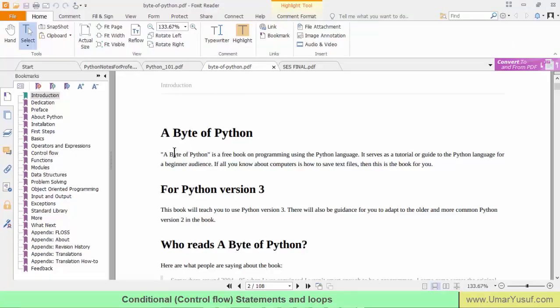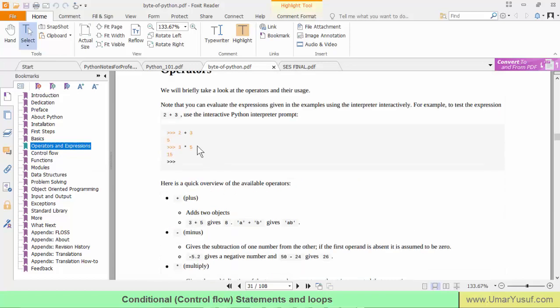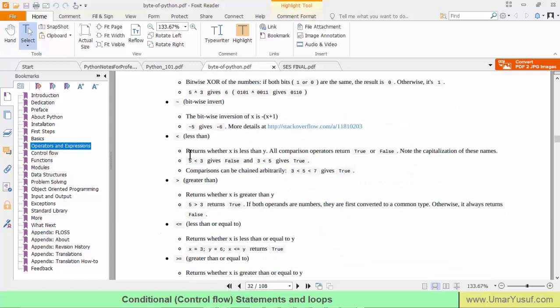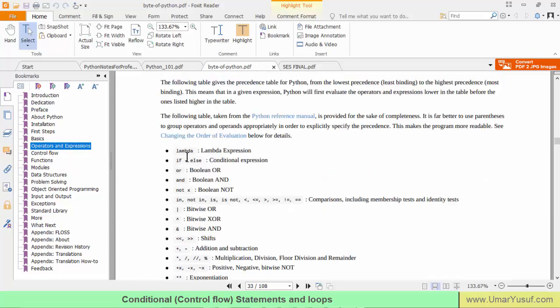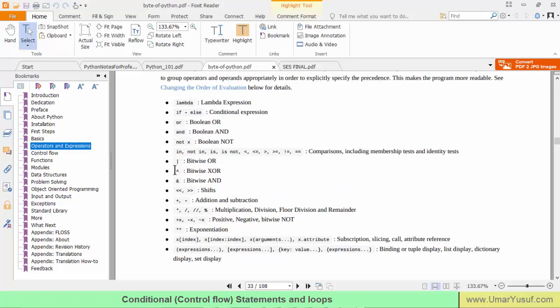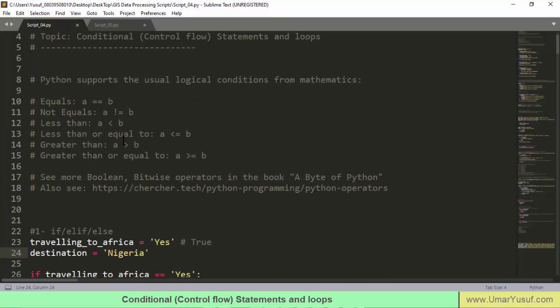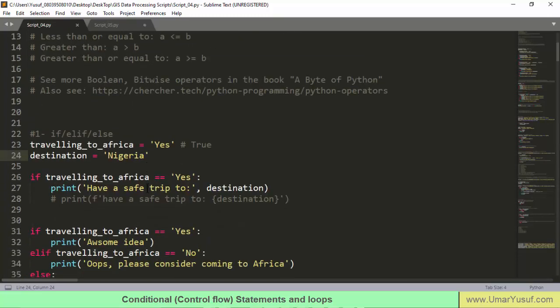So in the book, A Byte of Python, there is a chapter on operators and expressions. When you go to that chapter, you should be able to see how different operators are put to use. And then I think at the end, somewhere here, there is a section where the operators are summarized. So you can see all these different operators, and then you can see what they can do. In most cases, these are what we use together with the conditional statements and the for loops or loops in Python to make decisions in our programming workflow.